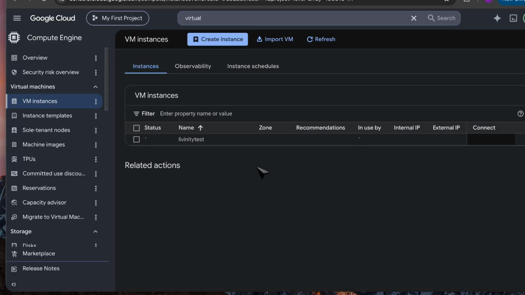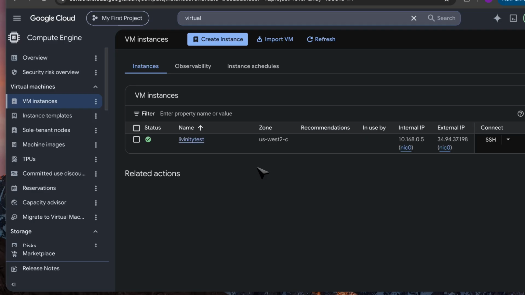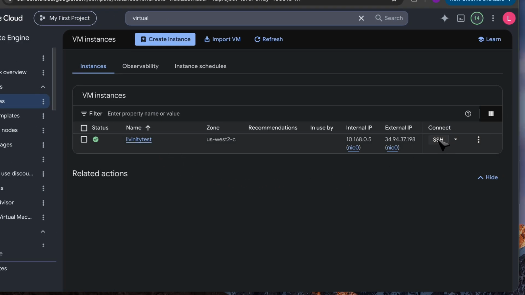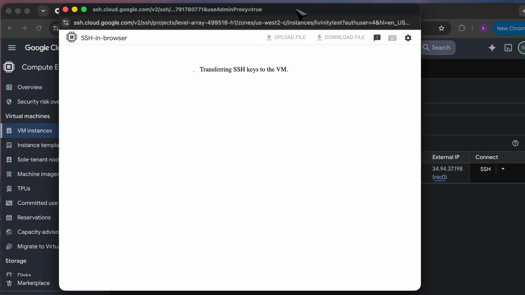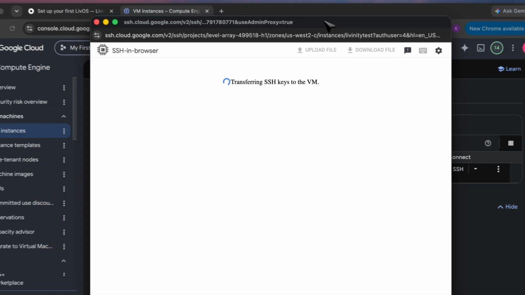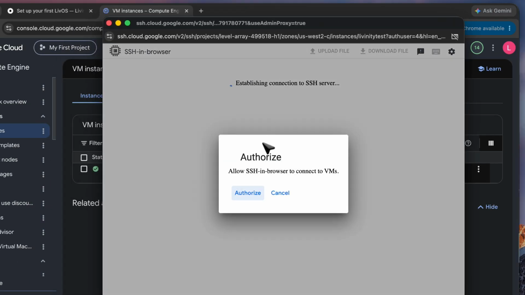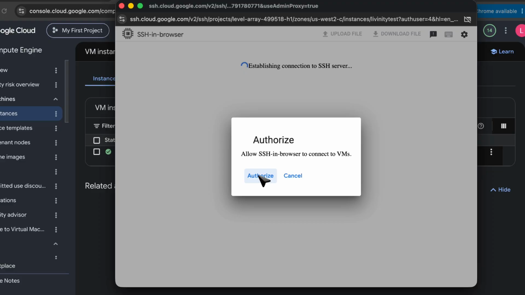Click Create, and within moments, your server springs to life. A blank machine in a data center, waiting for Livinity to arrive. Open a terminal straight into it, right from your browser, no extra software needed. Authorize once, and you're securely connected to your new machine.